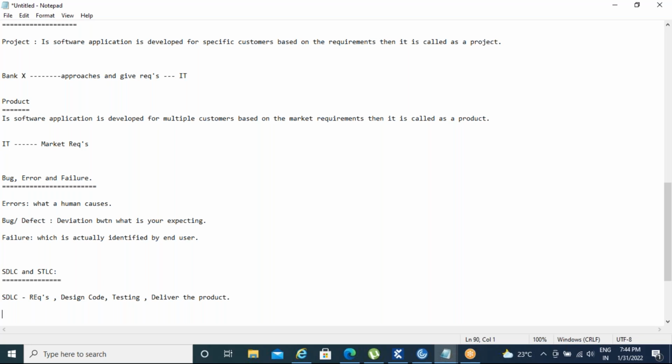Every project will have a development environment and the testing environment. Okay, so in the testing environment only, because in the development environment we don't have access to the particular applications. In the testing environments, we do have access.